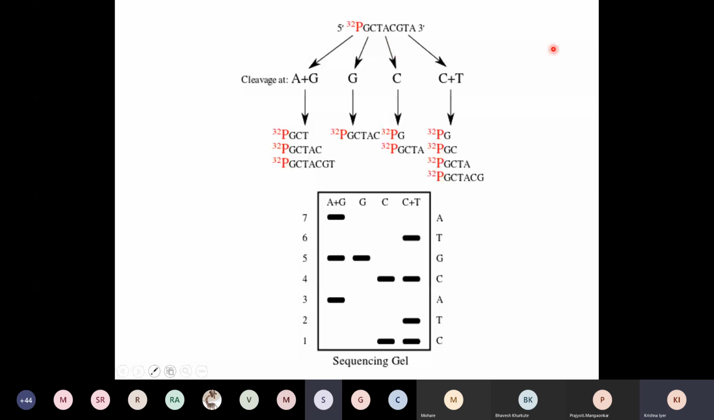Yeah. So, like in C and C plus T, the common base is G, and the common segment is G with the radioactive P, right? So when we do a gel electrophoresis of C, you will be having this G with the radioactive P going further as compared to that down here. So why?